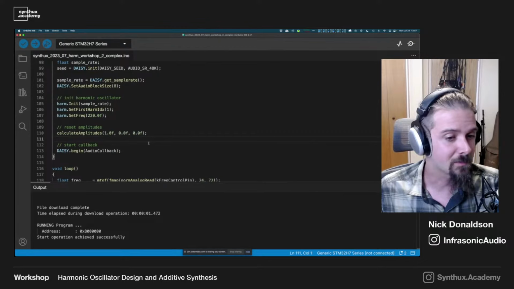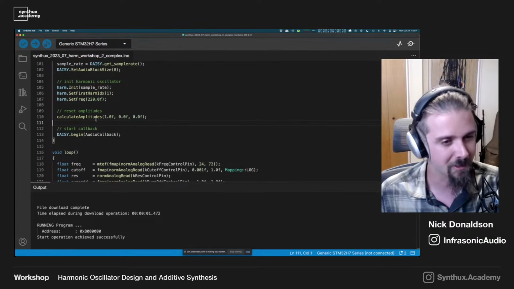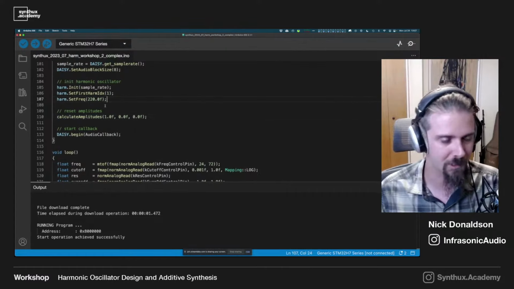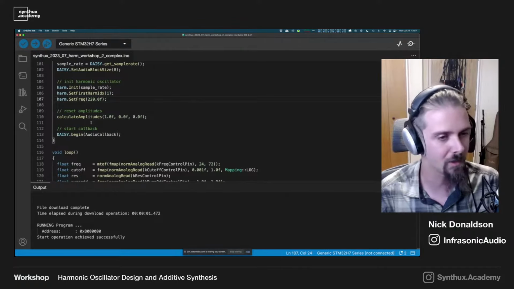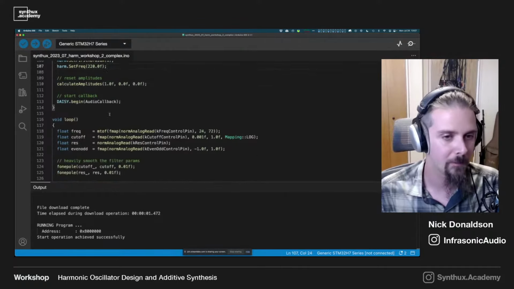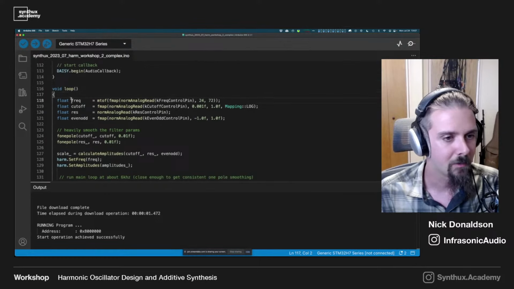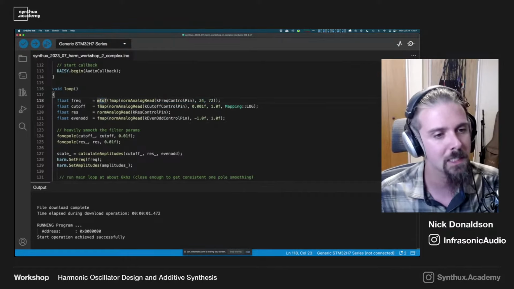Our setup looks really similar. Instead of clearing the amplitudes like we did last time, when we had 4 amplitudes and were clearing them, here we're just calling this calculate amplitudes function, which we'll look at in a second, and that's what sets the values of all 128 harmonics each time. And then here in the loop, we've got frequency, which is taking one of the knobs and mapping it to MIDI note numbers and then converting that to a frequency.